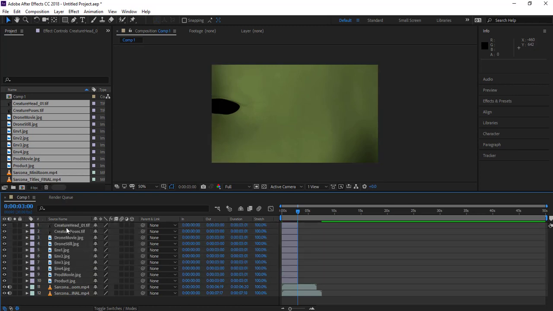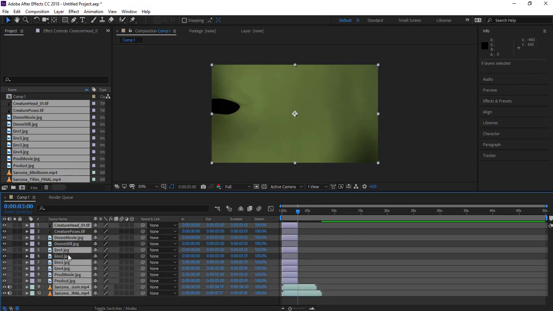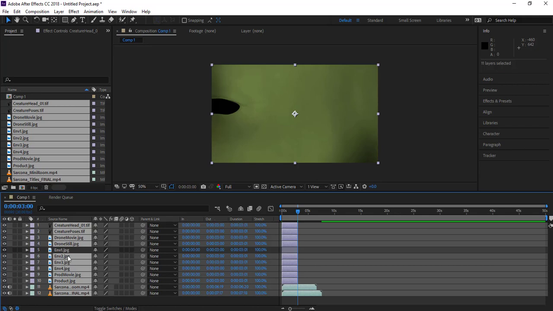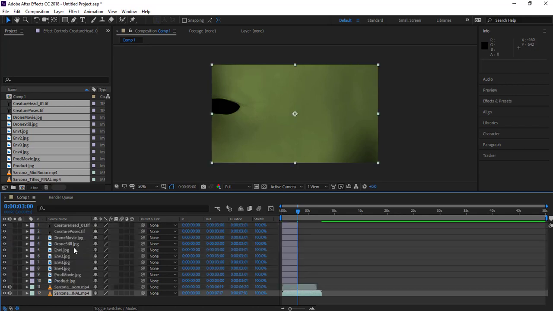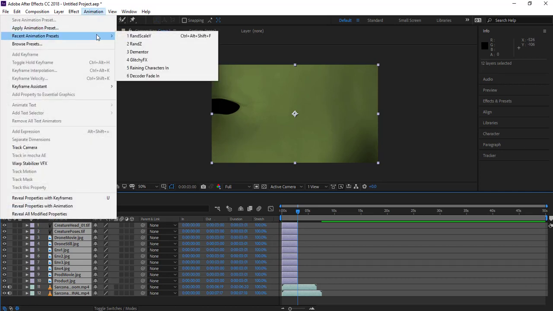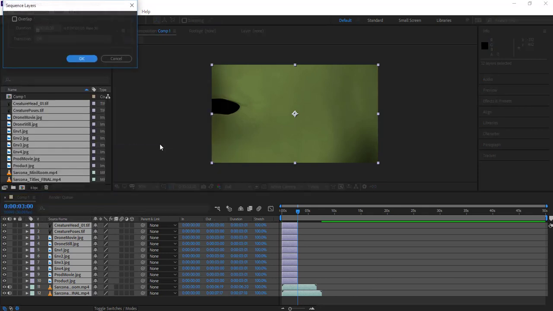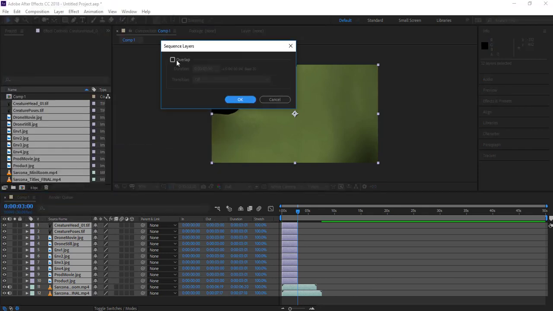Then I'm going to go through and grab them in the order that I want them to show up. Okay, so make sure it makes sense. I'm just kind of grabbing these randomly. You'd want to obviously pick the first one, shift click the last one, whatever. I'm going to go to Animation. I'm going to go to Keyframe Assistant and say Sequence Layers. And then I'm going to make sure overlap is off and just hit OK.